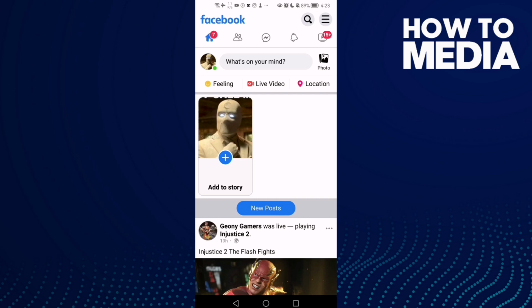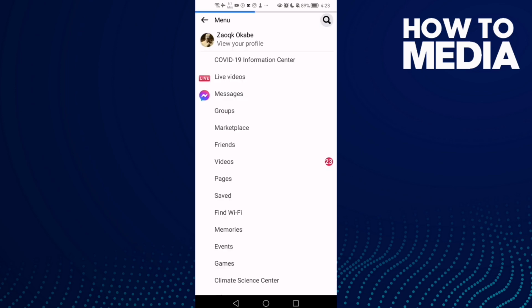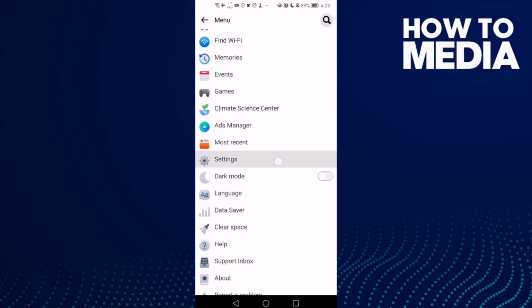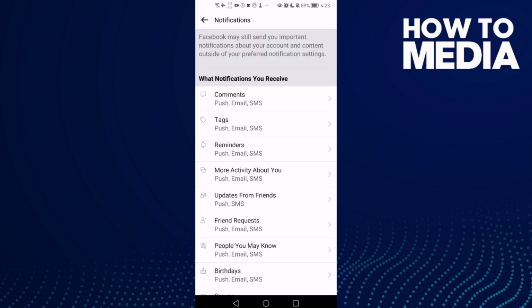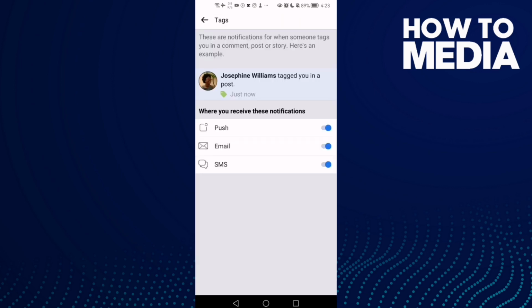and here just click these three lines in the top corner and go down until you find settings and then notifications, and here just click tags, and now click this one, email, turn it off. And as you see, email have been turned off, and that's it.